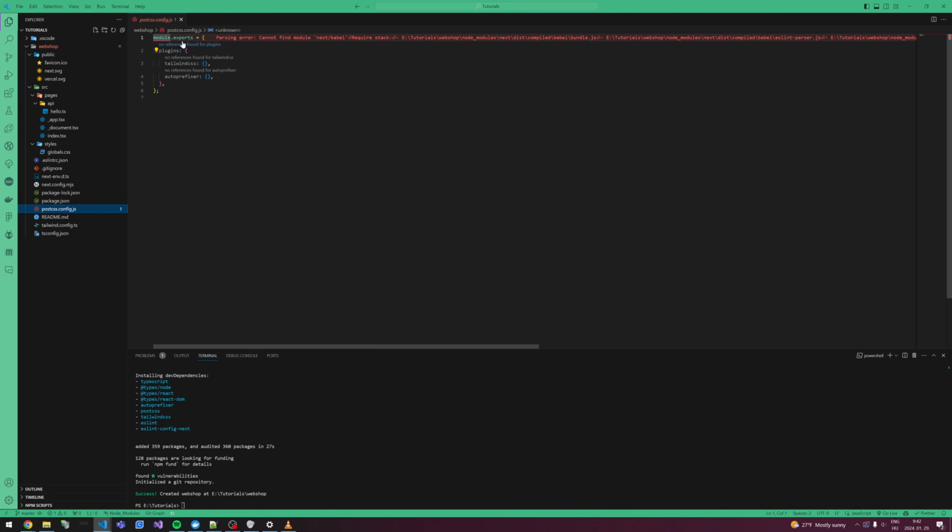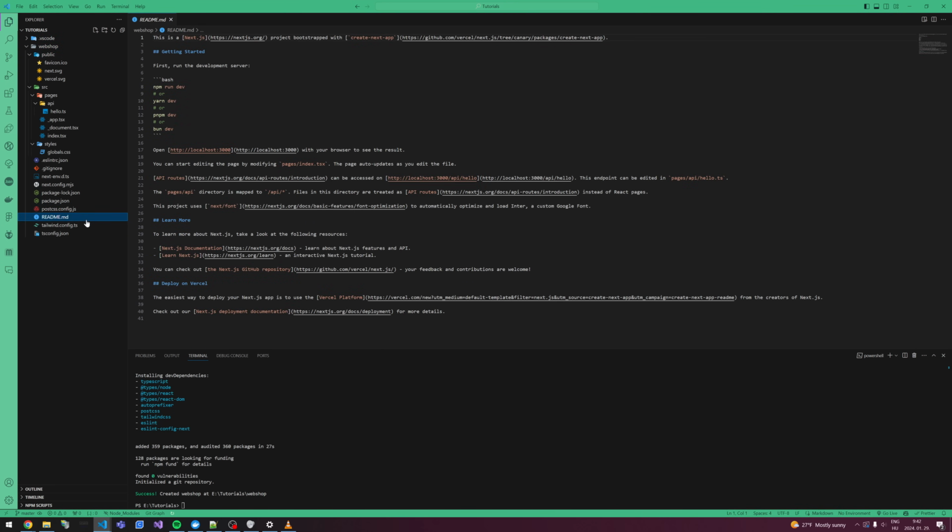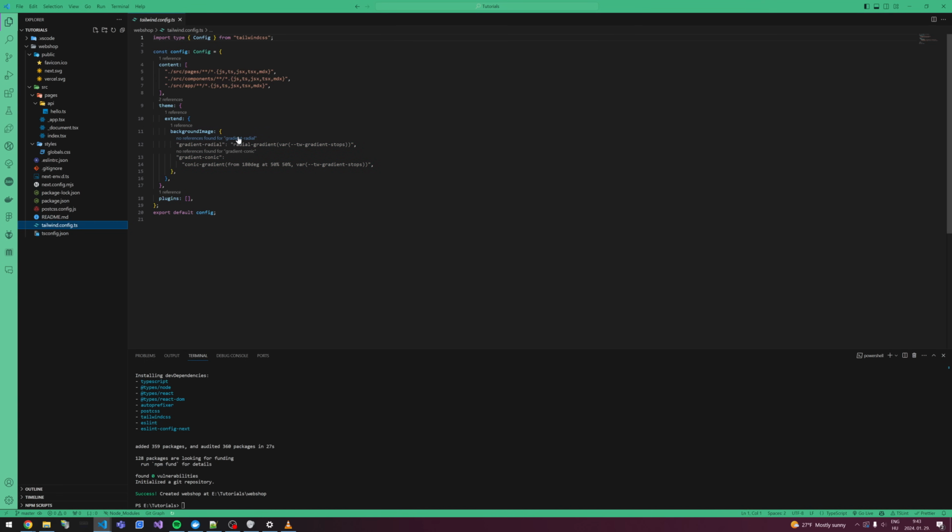PostCSS config is for the CSS. README, this is just what I'm talking about right now. You can read it later. Tailwind config. This is the configuration where we tell Tailwind which files to check for Tailwind style class names to make it look like what you want.